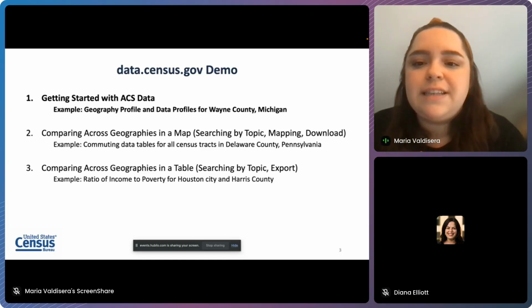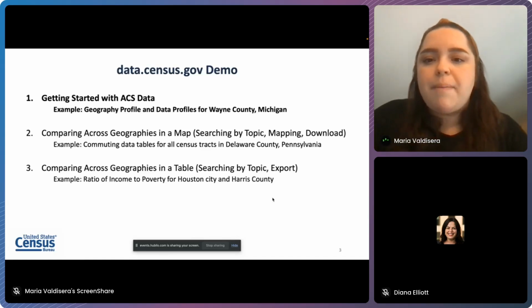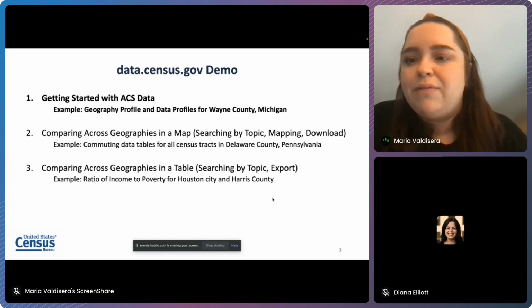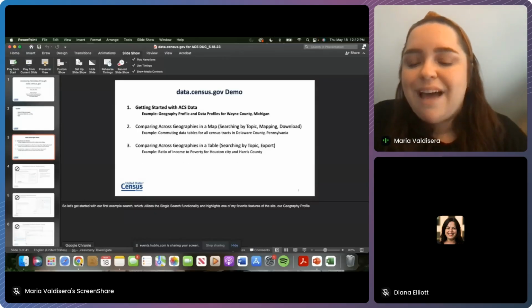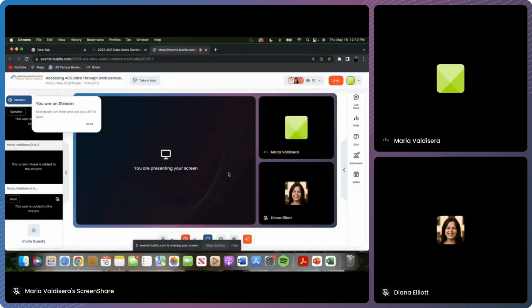So our first example is getting started with ACS data. We're going to be using the single search for this example, and I'm going to highlight one of my favorite features of the site, which is our geography profile. I did have a little bit of trouble last session with my bandwidth, so I am going to turn off my camera right now.